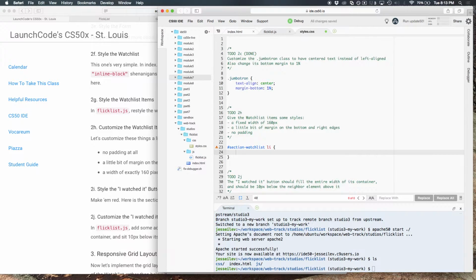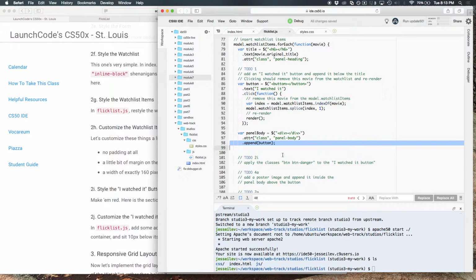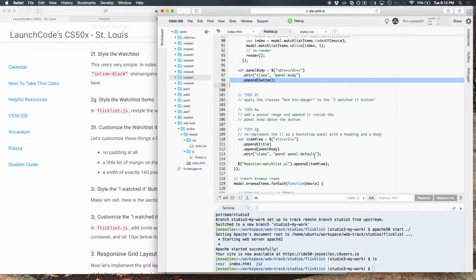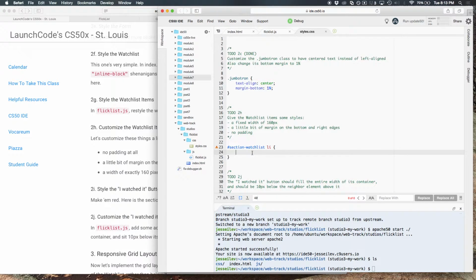You could also make an argument for giving these things another class. Like we used to have this custom class, item watch list. Maybe we just keep this additional class and then apply the styles to that. I don't know. I went with this. Can't even totally say why. Seems reasonable to me for now. But this is one of those things, there's not necessarily a right or wrong answer.